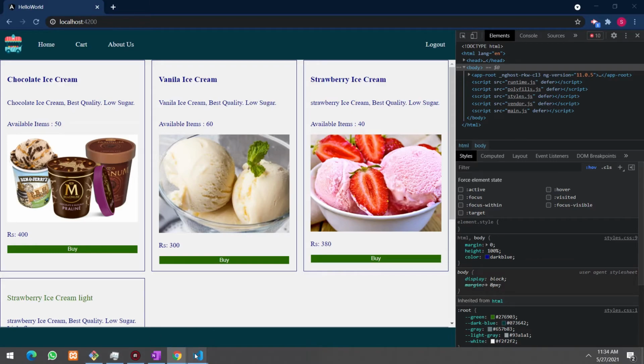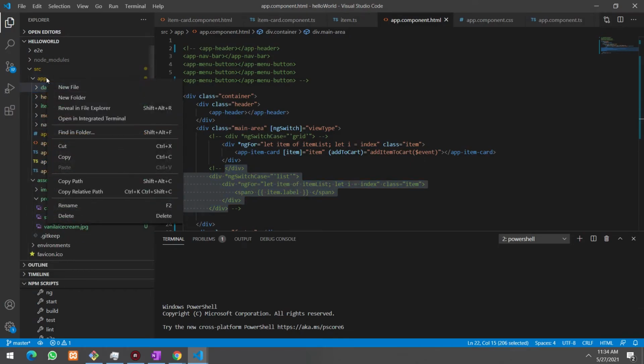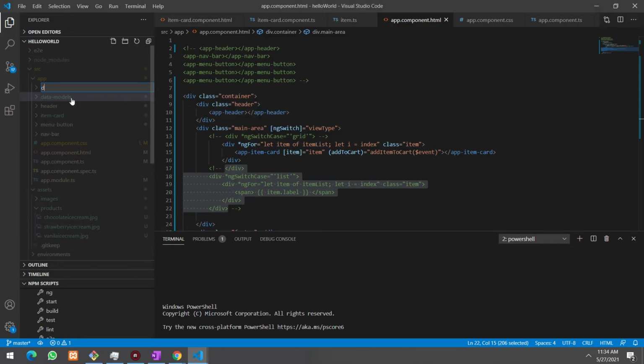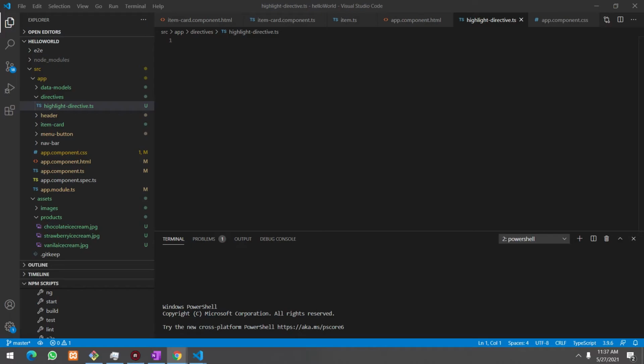In my source code, I'm going to add a separate folder for my directives. Since I'm going to use this directive all over the application, I'm using a global place. In this directives folder, I will create my file. Let's say highlight directive, highlight.directive.ts. Now my file is created.